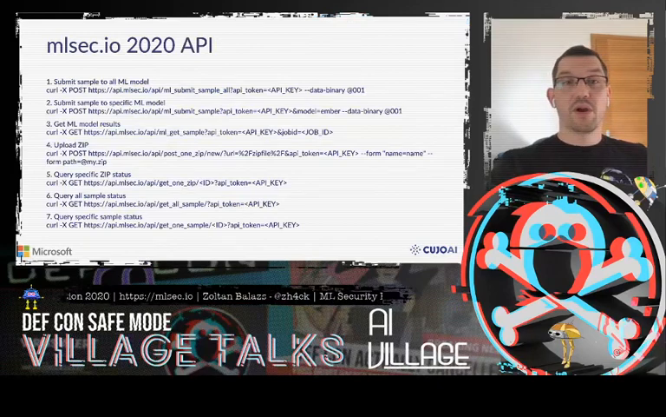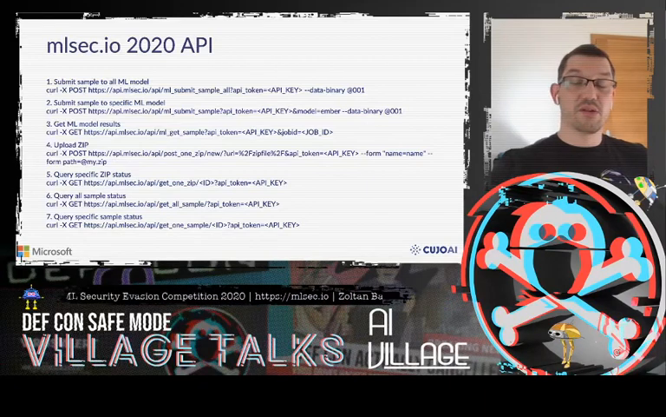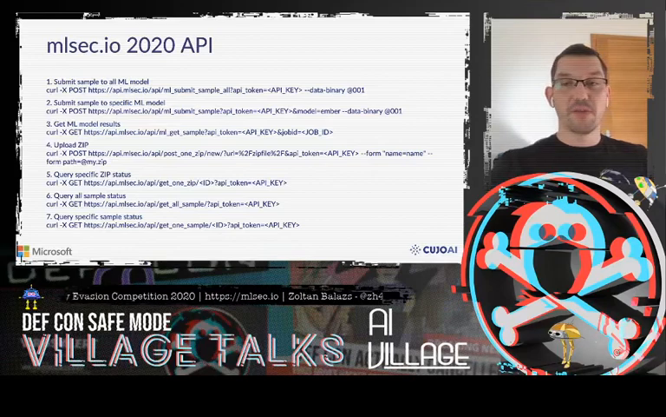As mentioned, we already have an API, so if you want to check your sample against all the machine learning models, or just against one machine learning model, you can use the API to do that. And also you can use the API to get the results. And if you are satisfied with bypassing the machine learning models, you can upload your zip files and query the zip status and the sample statuses as well with the API keys.